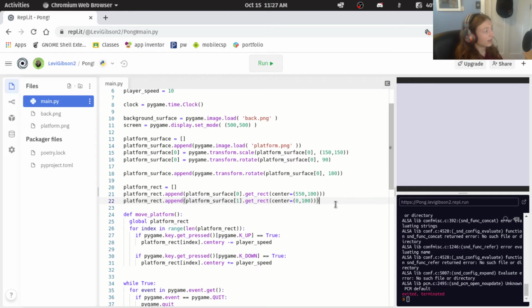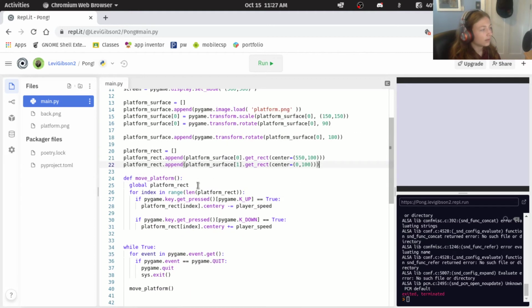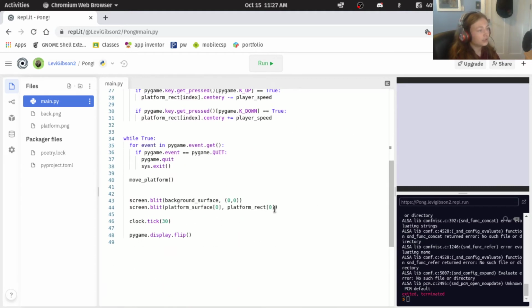We don't actually have much time left. Okay, and then we also need to blit it onto the screen down here. So we can just copy this line of code right here and just change these to ones.